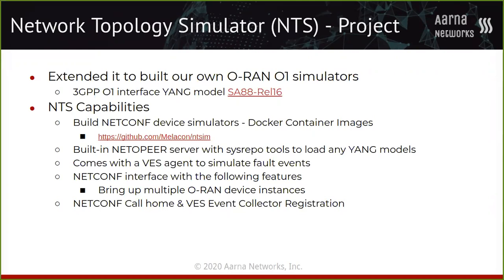Because it comes with a VES agent built in. So this allows you to simulate certain fault events from your device. You can actually send a VES event to a VES collector, because it allows you to subscribe or push those events back to the VES collector. So that's one of the reasons we wanted to bring it in.